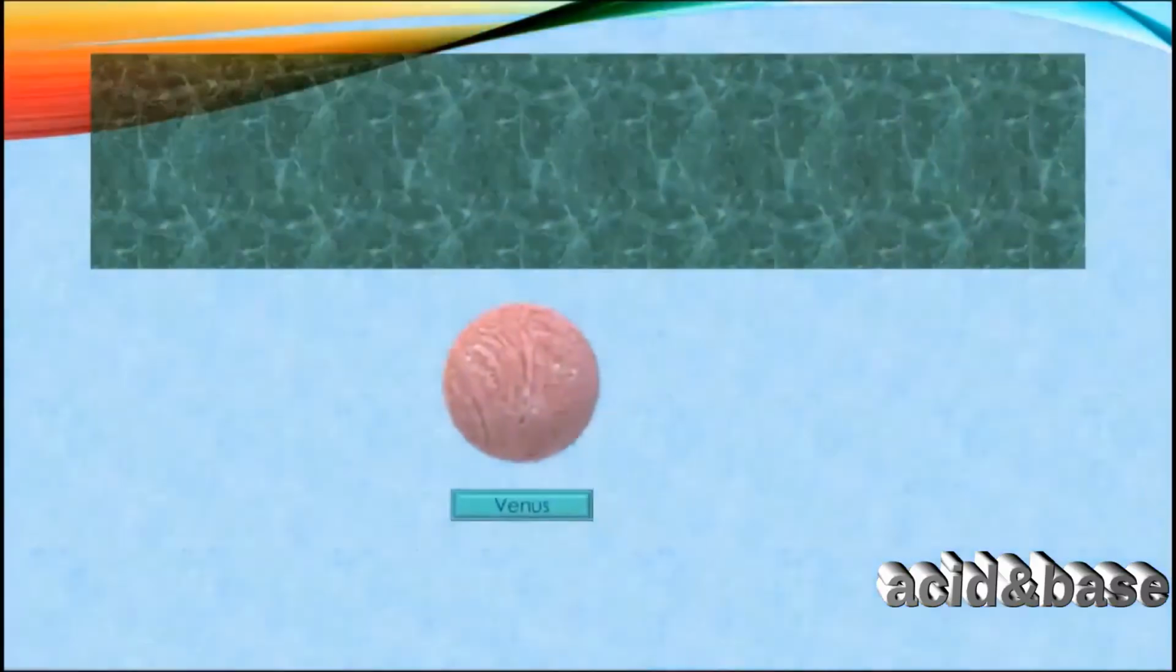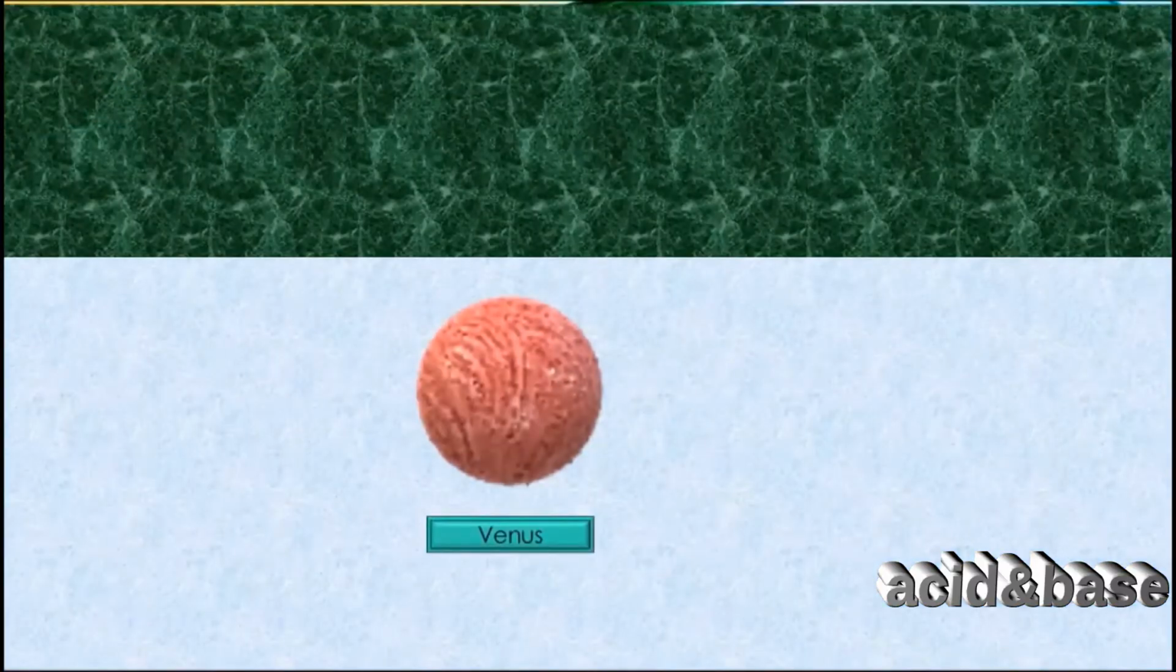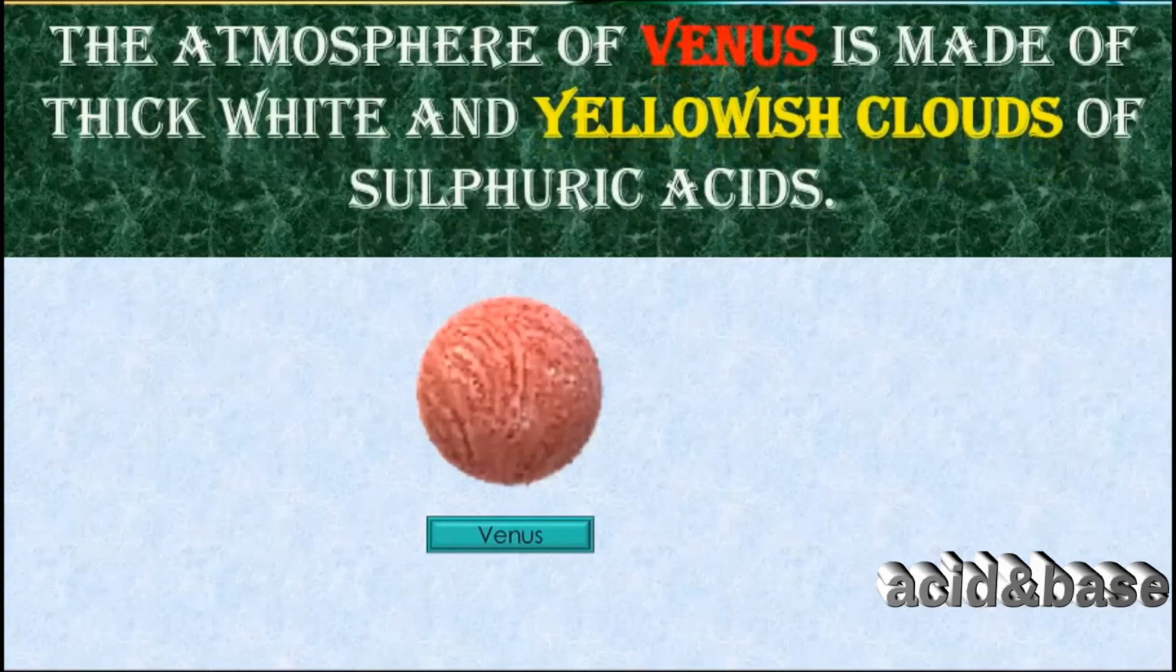Acids are not just confined to our planet Earth. We can find acids in the universe also. As an example, here we have Venus. The atmosphere of Venus is made up of thick white and yellowish clouds of sulfuric acid.